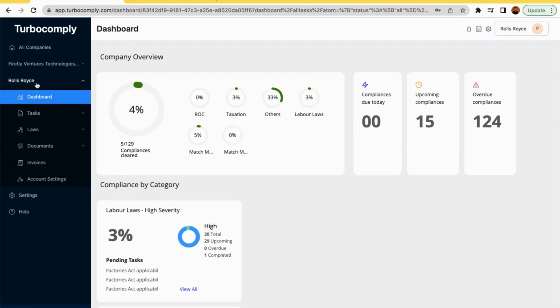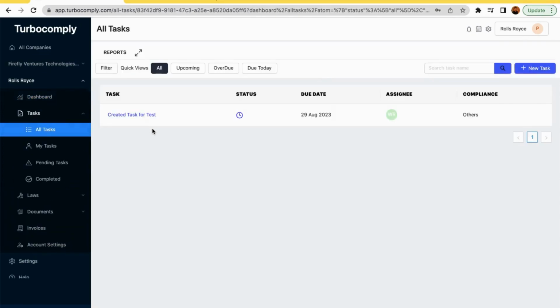immediately through an email and through Turbocomply also in parallel. Okay. So now here what we are seeing is that one particular task has been created for a client, and this task can have multiple subtasks and it can be allotted to different types of people. Once they're all complete, then an invoice can be triggered.